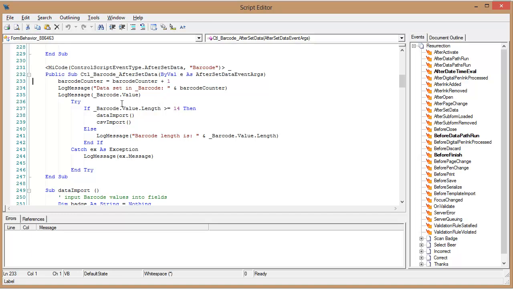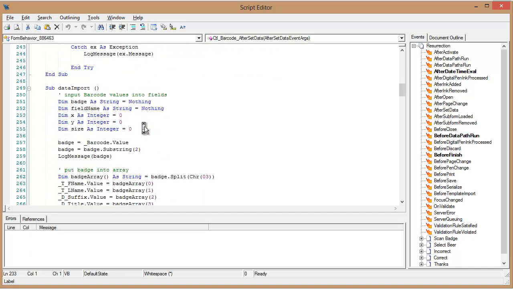Taking a look at this, you can see that I did a little if statement to make sure that there is a barcode being scanned in. If it has 14 characters, then there's going to be a barcode. The data import is the function that actually manipulates the data and puts it into the fields that we had just shown you. CSV import is another function that simply checks a CSV file that already exists and makes sure that there isn't duplicate information. Let's take a look at this data import function.